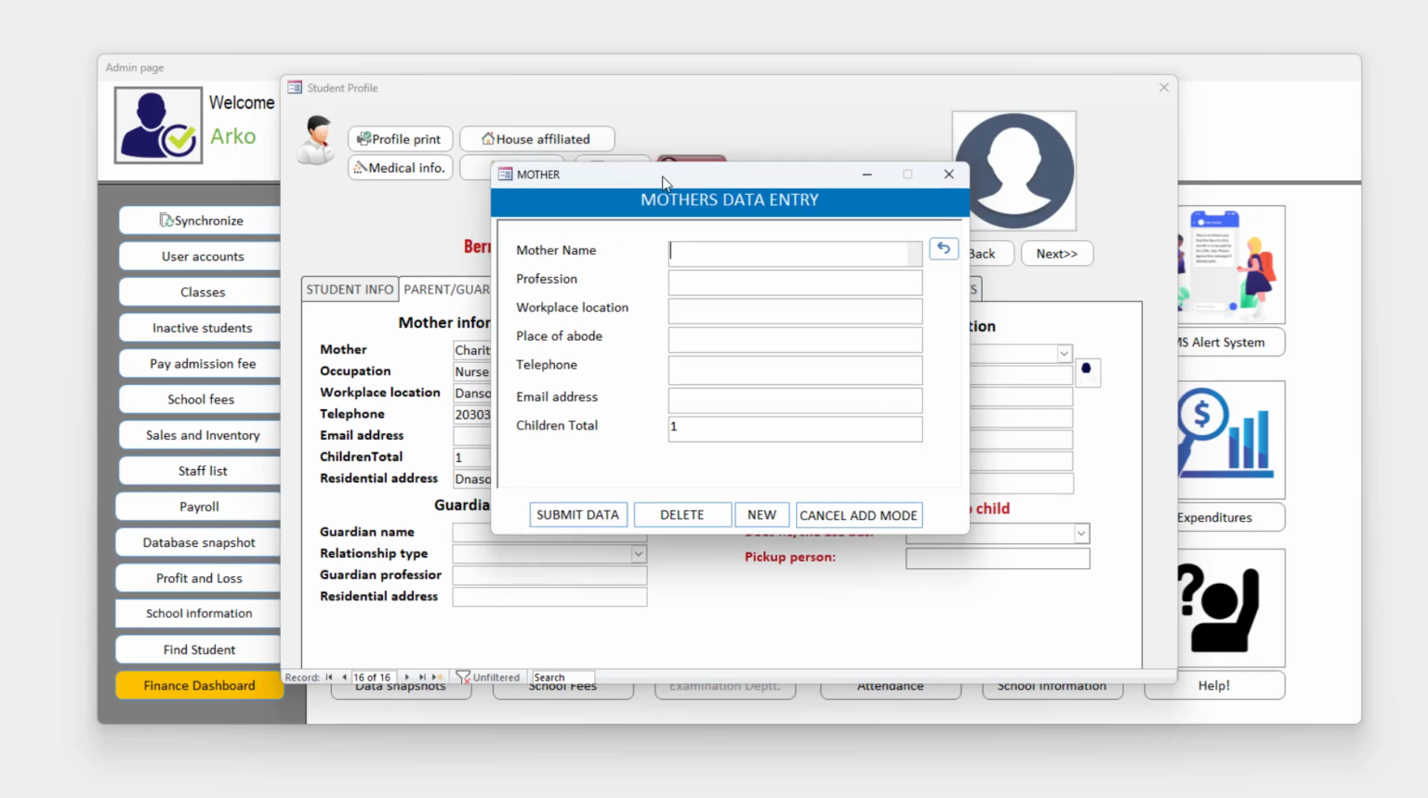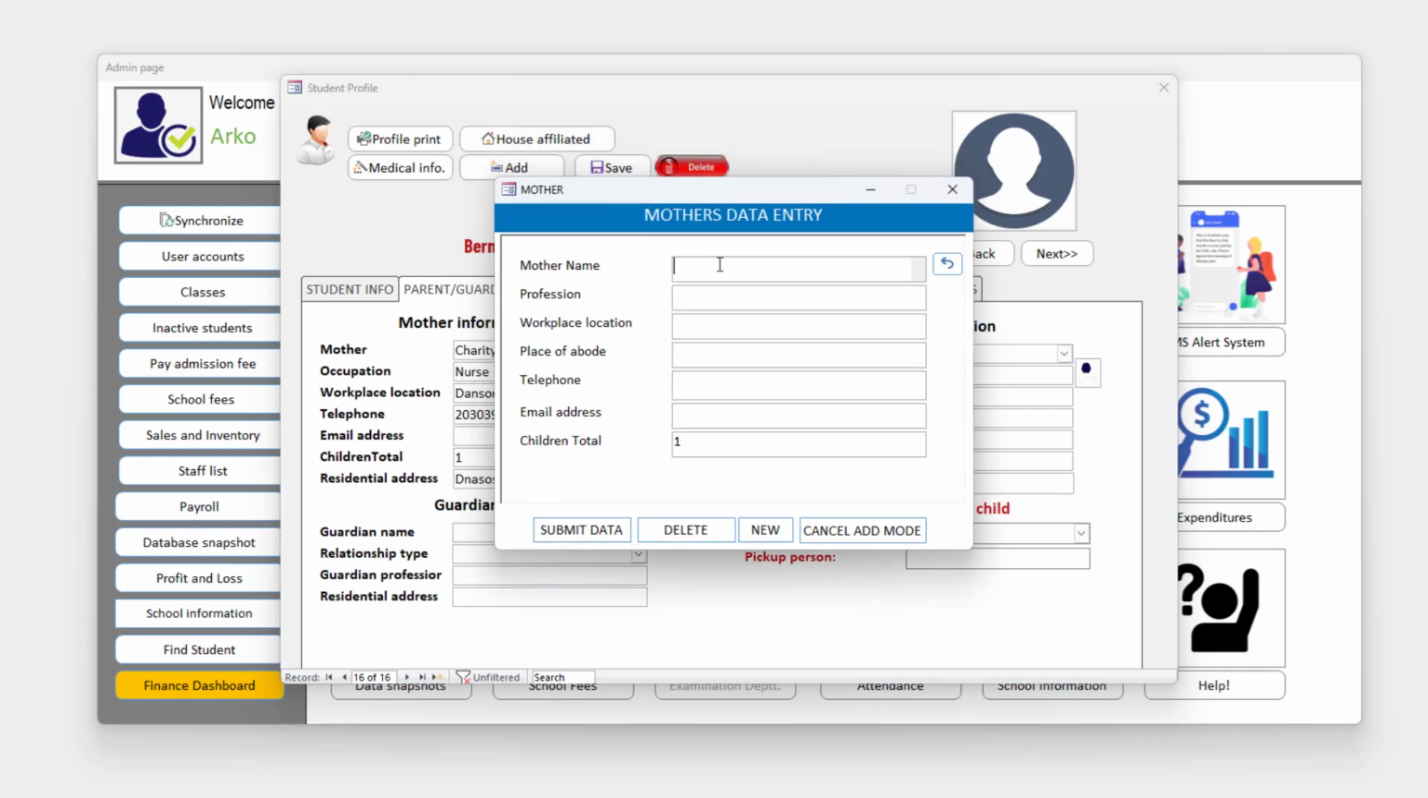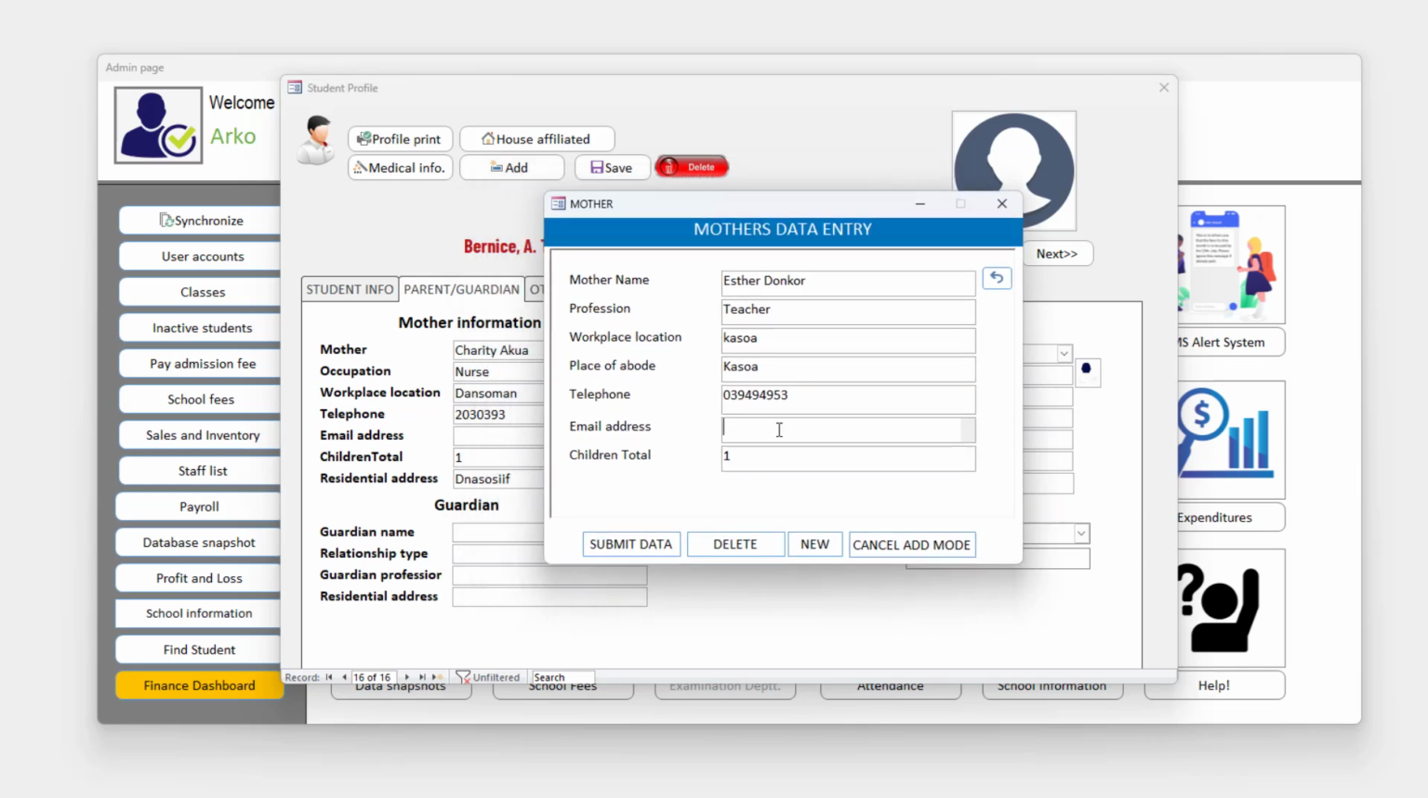Now, so mother name, for instance, let's say the mother name is Esther Donko. Okay. Profession is a teacher. Workplace location, let's say, is Kaswa. Place of abode, let's say, is Kaswa. So what's the telephone? Let's say 0. Okay. Now we also have email address if it is available. You go ahead to also provide all these details. Any of these details available, you provide them as requested. You go to submit data. Afterwards, it tells us that the data has been submitted successfully.